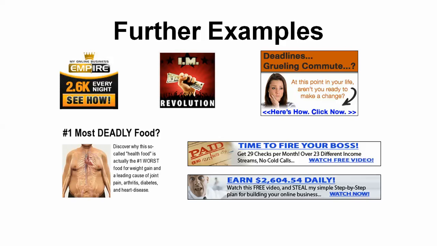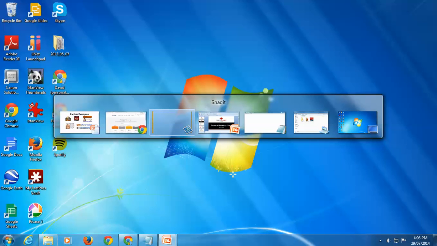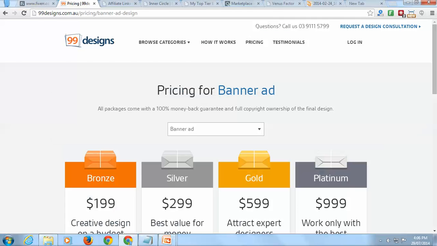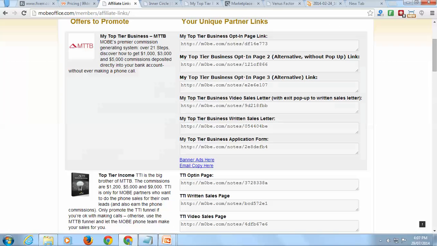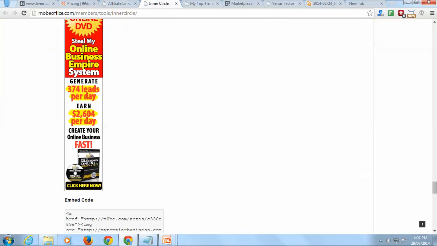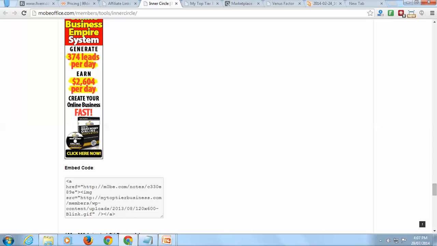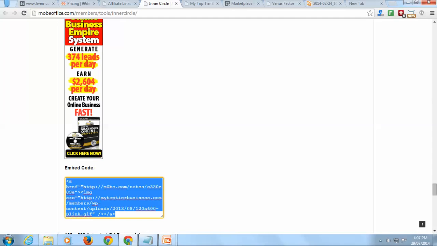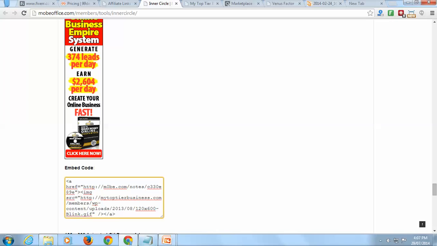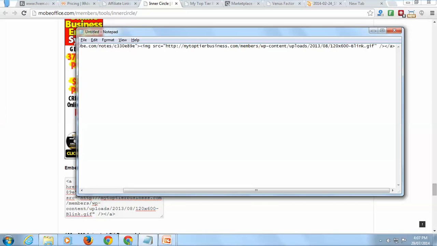So those are the examples. What I'll do now is quickly show you how to grab the links you need to put up a banner ad. We're in the Mobe affiliate back office. If we copy this link here and paste it into Notepad, I'll just separate these for you. You wouldn't do this yourself, of course. I'm just showing you what the links are.